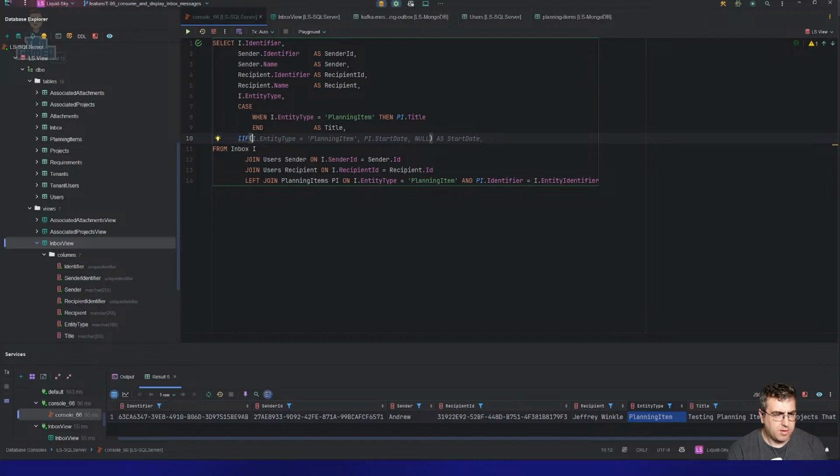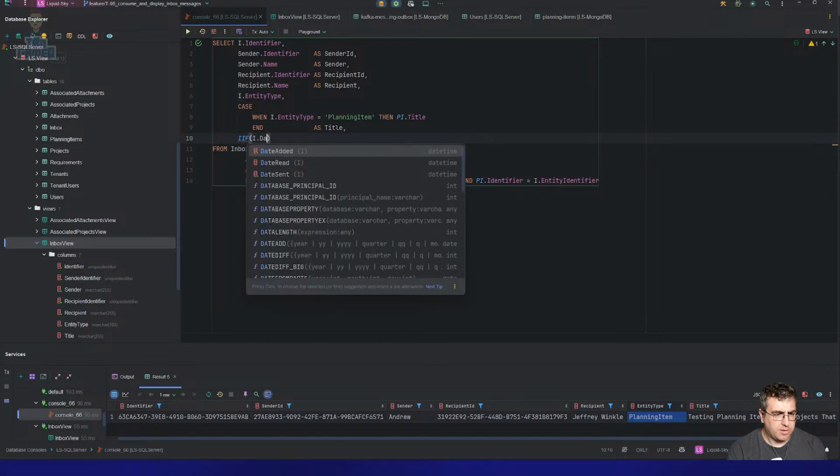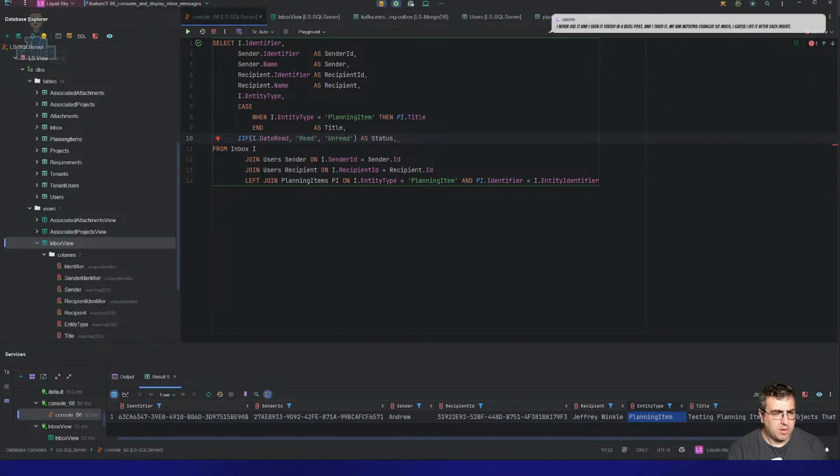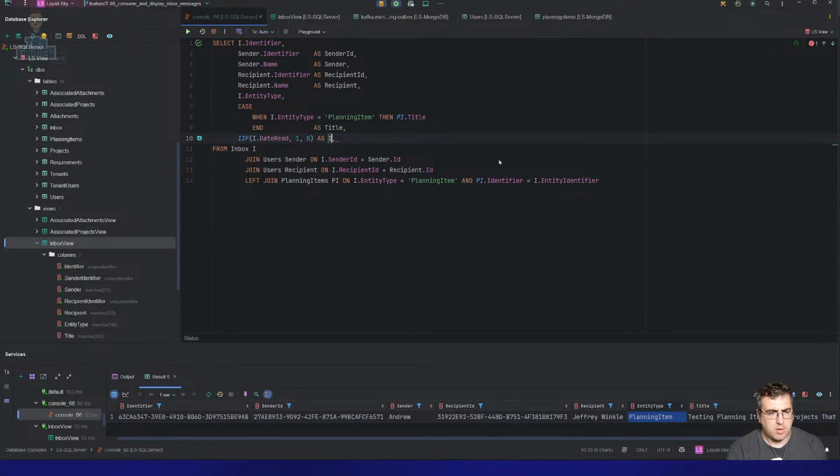If I dot date red, 1, 0. Kind of want is red rather than that.